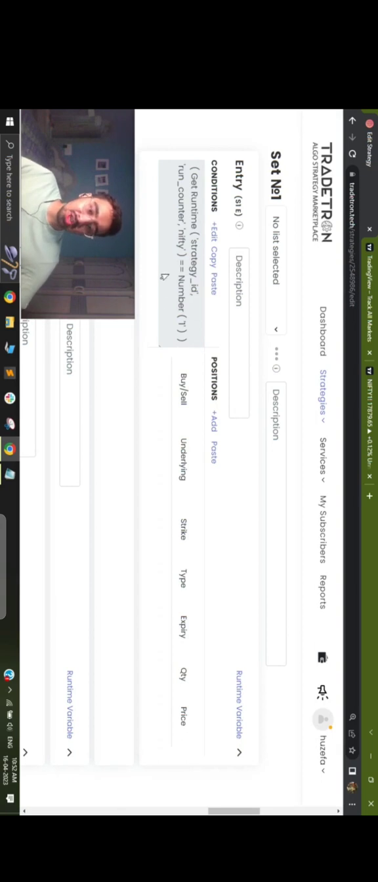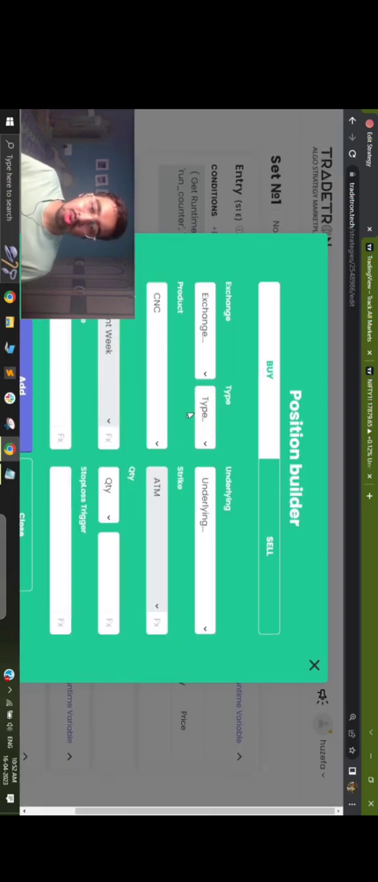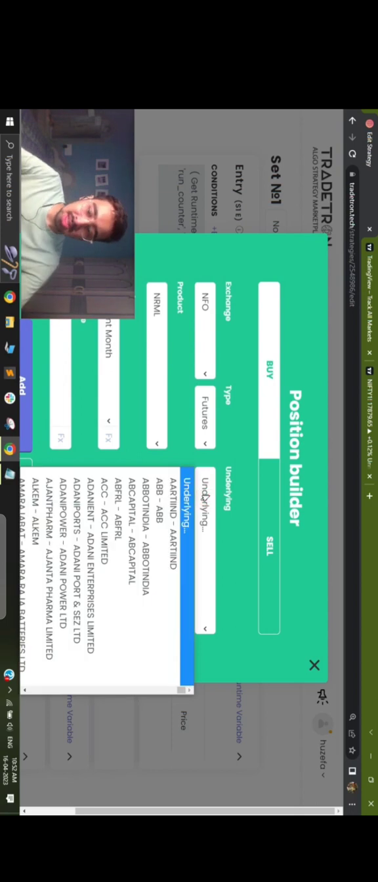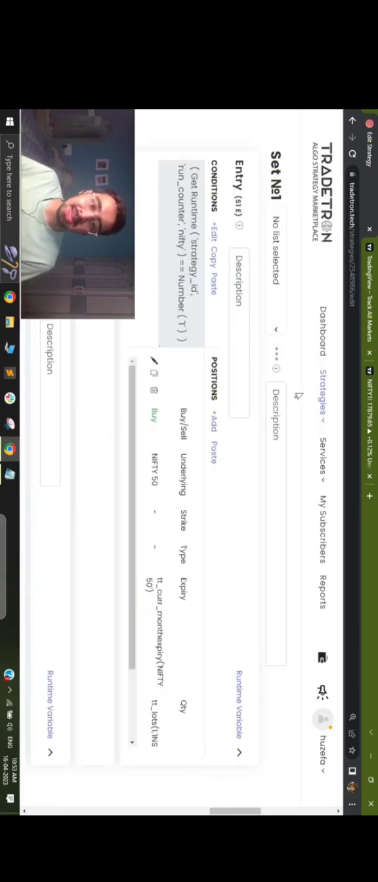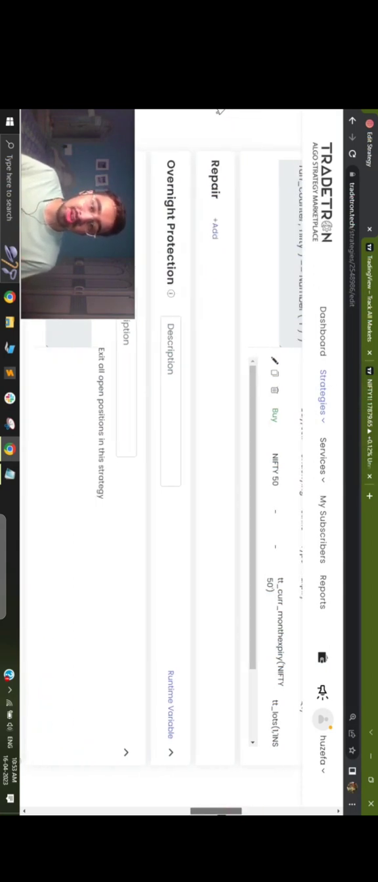After adding your entry condition, you are now supposed to add your positions. So I'll just add whatever trade I want to take. So since I want to take, let's say, a futures trade, I'll just select futures. I'll select Nifty, one lot, and I'll click on add. Now this was basically my crossing up trade, right? But I will also want a crossing down trade.